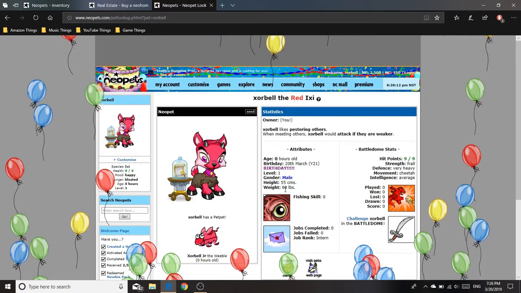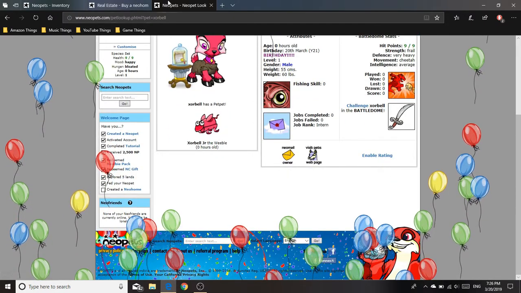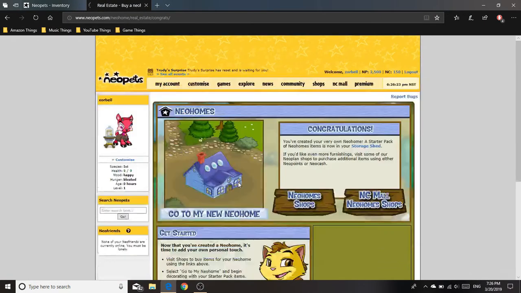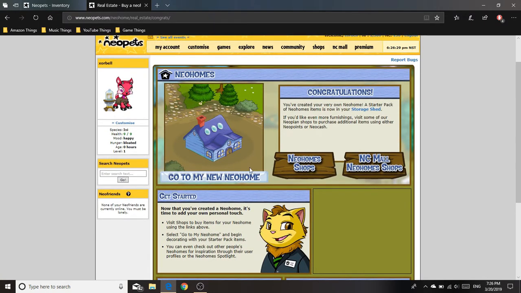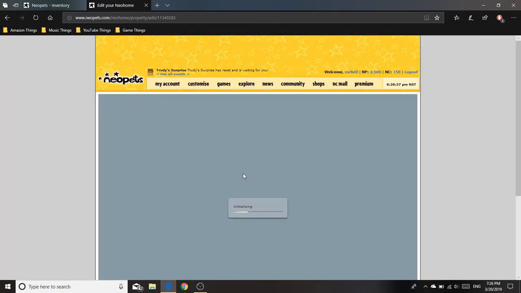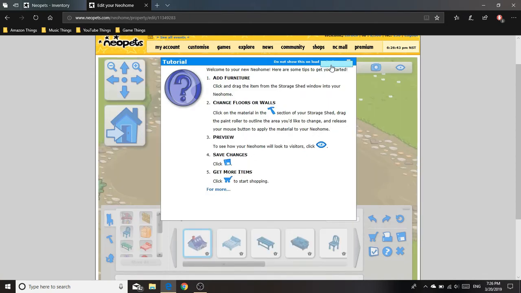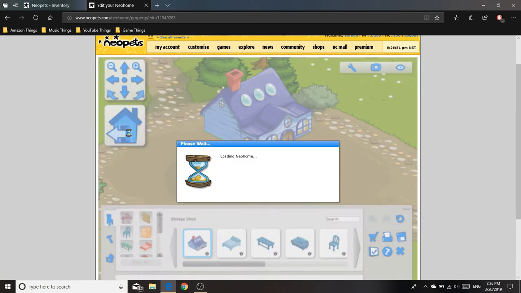I did say he was from the mountains, right? Oh well, let's build it in Neopia Central. Yeah! All right. Go to my new Neo home, because it looks like they gave me some cool stuff. Okay, how can I get this out the way? Yeah, let's go inside.